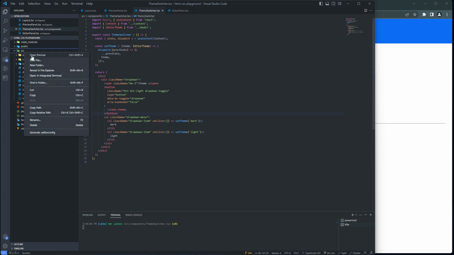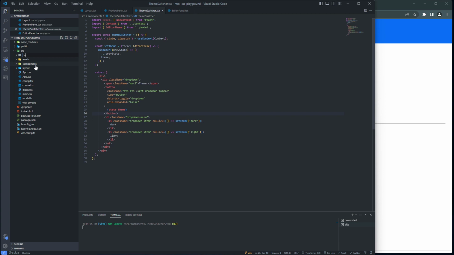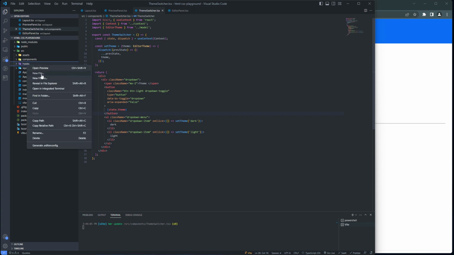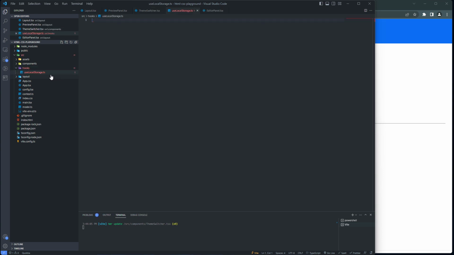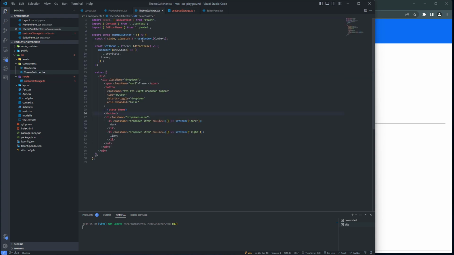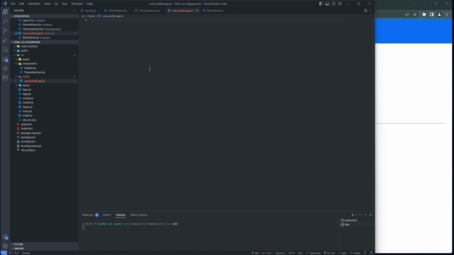So inside src, I'm going to add another folder and call it hooks. Now the only hook I'm going to be creating is useLocalStorage. React hooks are supposed to have this naming convention, starting with use, just like we've been seeing with useContext, useState, useEffect, and all that. When you're creating a custom hook, it is supposed to have the same naming convention.